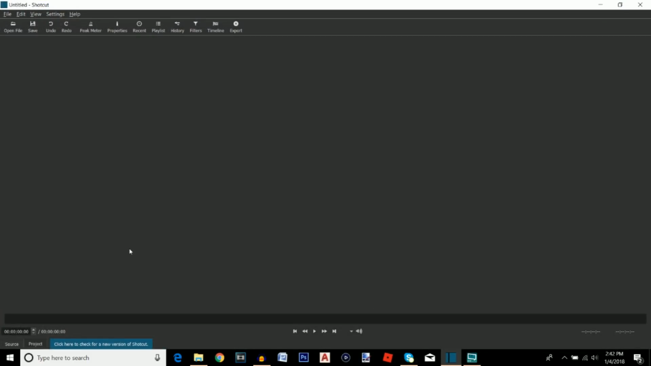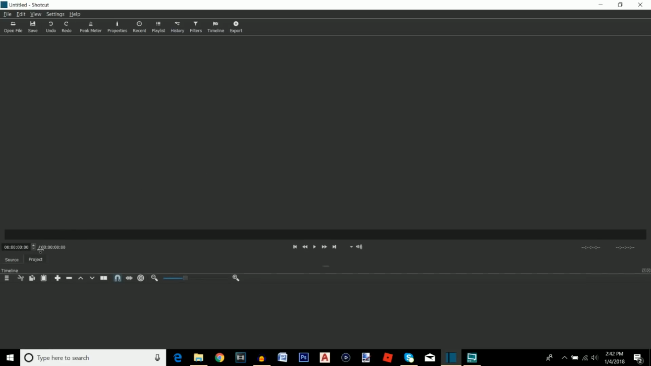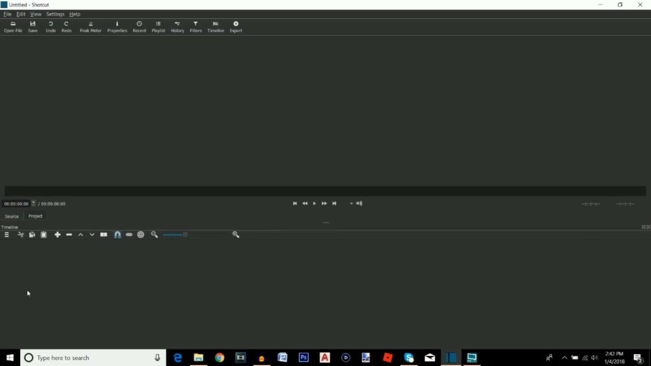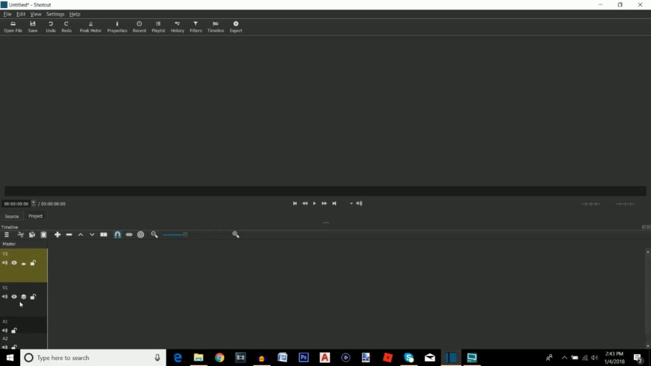And this is pretty much what it's going to look like when you first open it up. You're going to want to click on timeline up here at the top. And then this tab is where all your video and audio tracks will be. So you're just going to click on this hamburger button and add audio, add video, or you can just right click right here and add audio and add video. I'm going to have two audios and two video tracks.